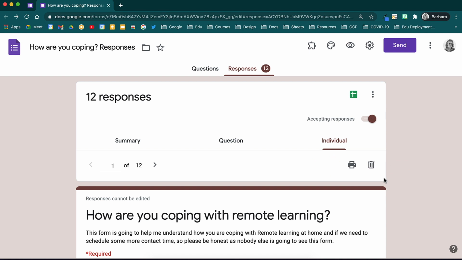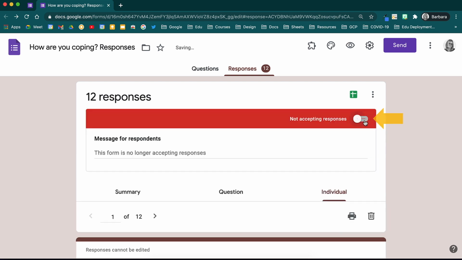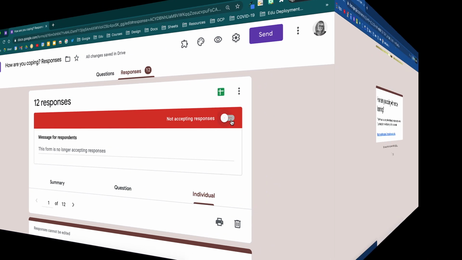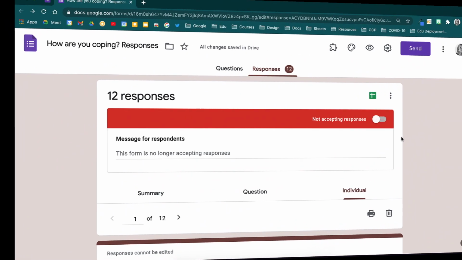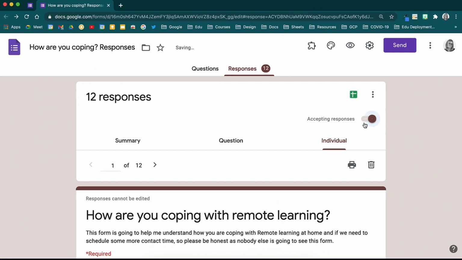If you no longer want this form to accept responses, turn this toggle off over here. When someone tries to submit the form now, they will be unable to do so and will see this screen over here. The moment you toggle it back on the form, it will resume collecting responses.